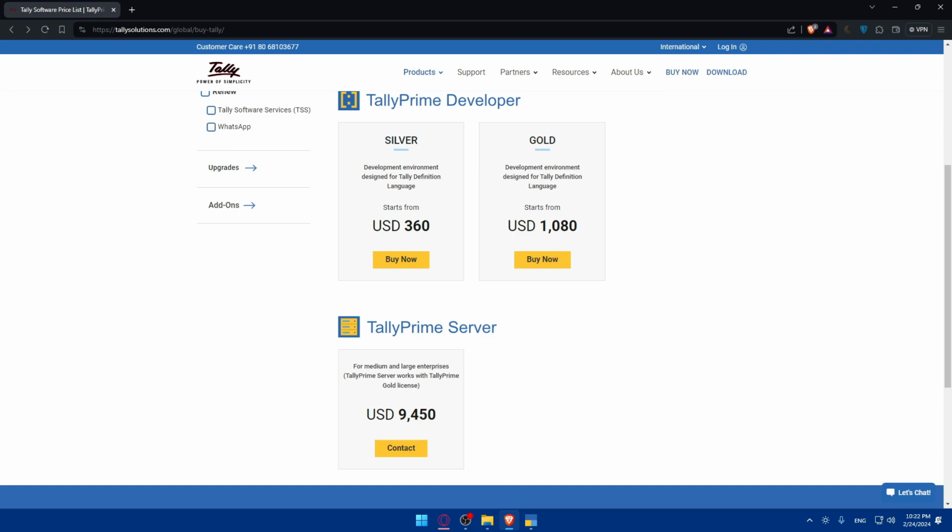Of course, then you will have to test the multi-user functionality to ensure that the server setup is working correctly. You will have to perform tests with multiple users accessing tallyprime simultaneously. This will help identify any potential issues with the server performance or user access permissions.